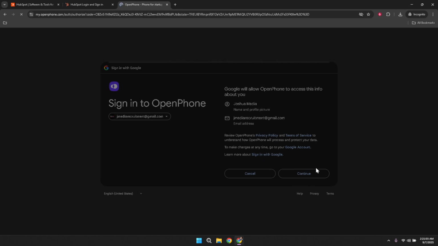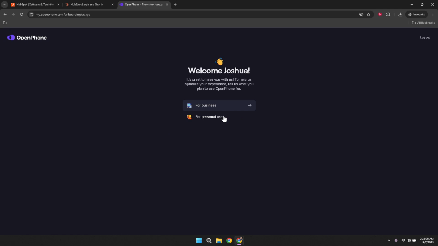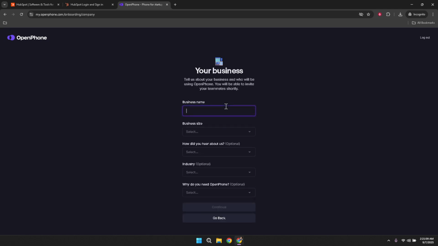You'll be redirected to set up your OpenPhone account if you haven't done so already. Here you'll input any necessary details and preferences for your OpenPhone setup. Follow the on-screen instructions and you'll be guided through the process efficiently.